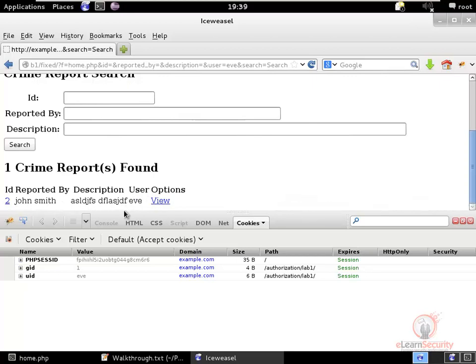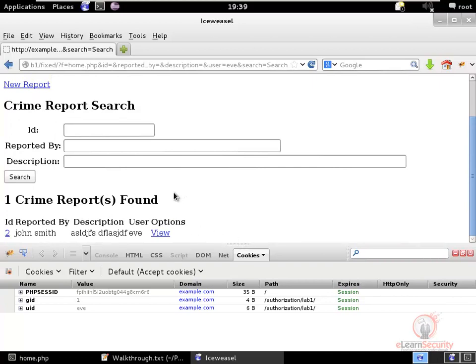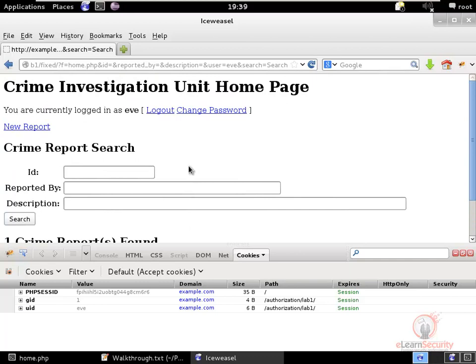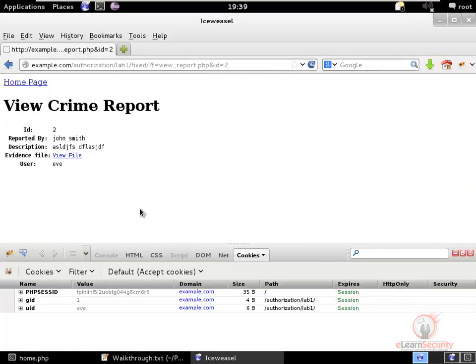So this would be the case of a horizontal privilege escalation attack where a limited user escalates privileges to those of another limited user. So now Bob can see records for Eve, which should not be possible in this application. And for the system, now Bob is essentially Eve. You can see it here on the homepage, it is welcoming Eve. So now Bob can see the crime reports for Eve and effectively be the same as Eve in the system.